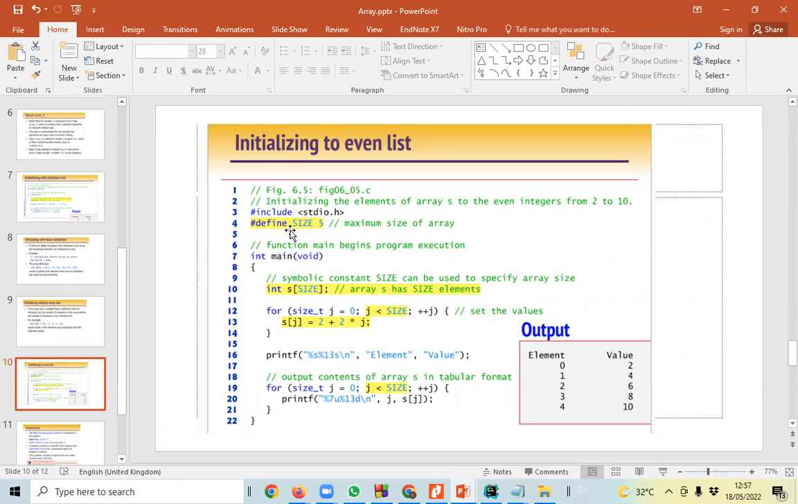And this is a preprocessor directive. I already discussed the preprocessor directive. Compilation starts from the main function, but since I declared the size constant, SIZE is now the constant 5. This preprocessor directive is already included in the C program. Here the array s has SIZE elements, which means 5 elements.